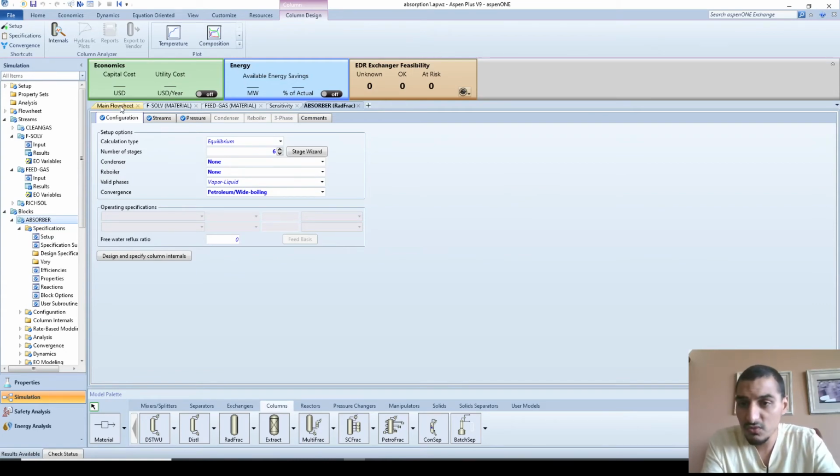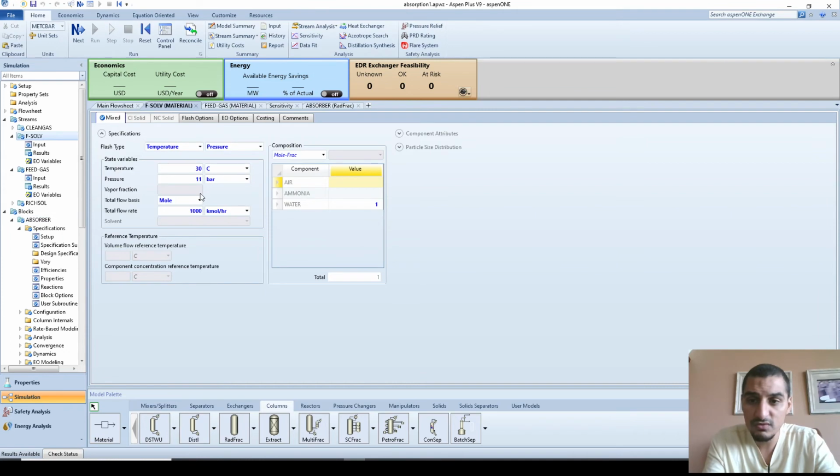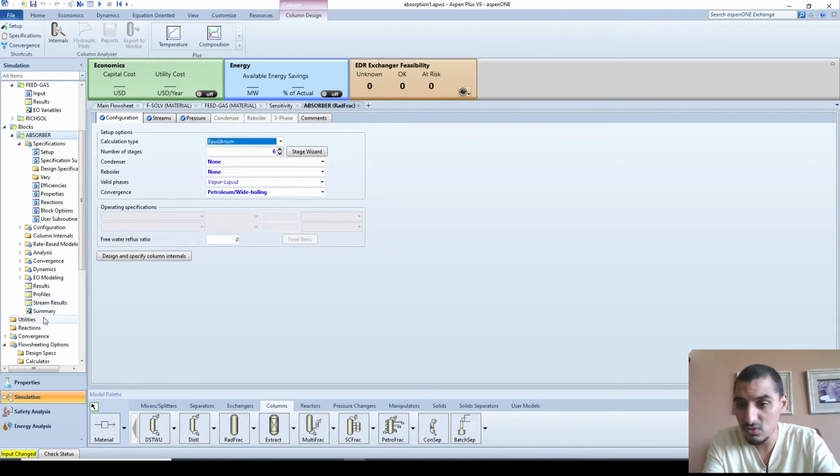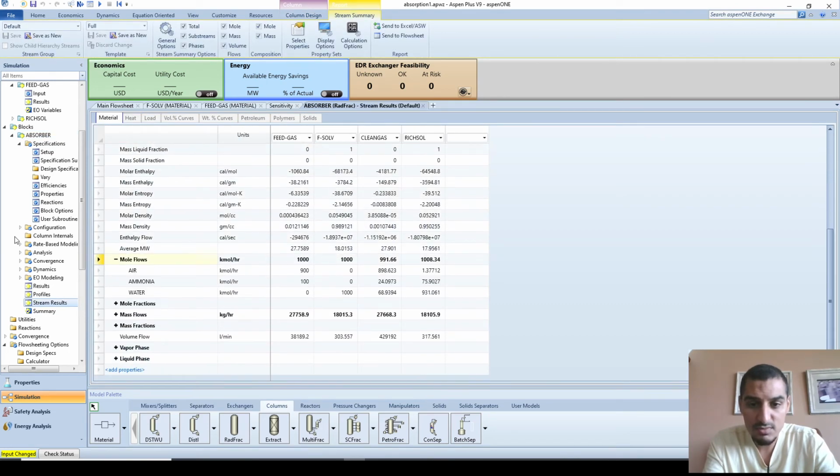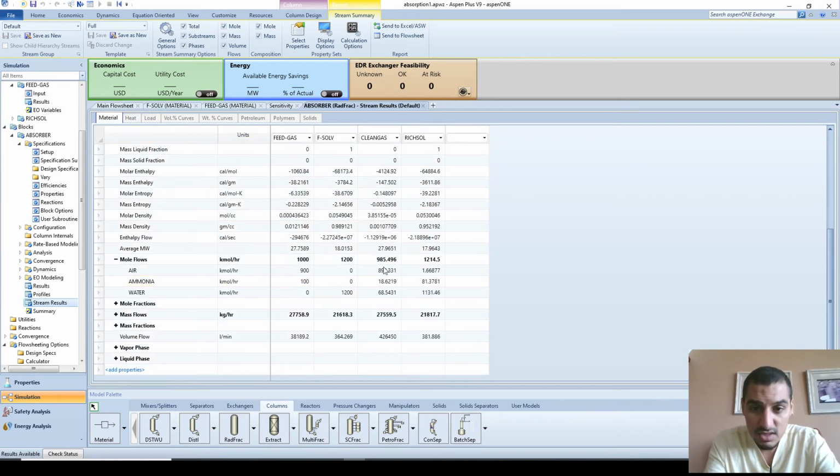So what I'm gonna do first is to change the solvent flow rate and make it 1200 instead of 1000, and see how this will affect the product. But I just want to keep the stream results here so we can see if there is a change. This is something I like to do: to have the numbers here, and these are the two numbers that I'm more interested in. So I'm gonna run the simulation and see this is 18 instead of 24.